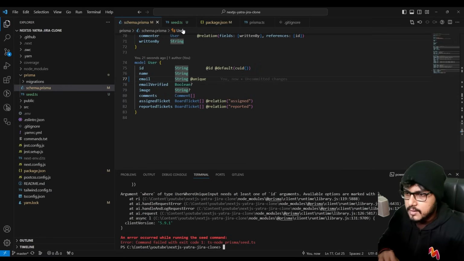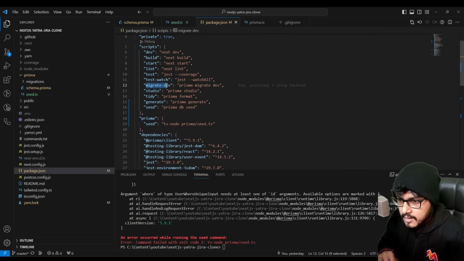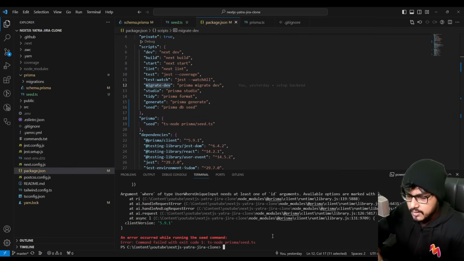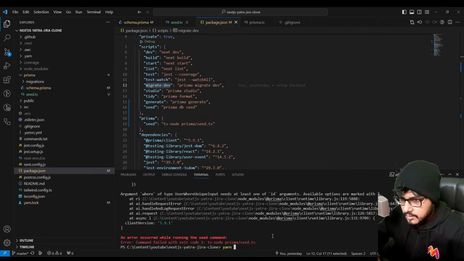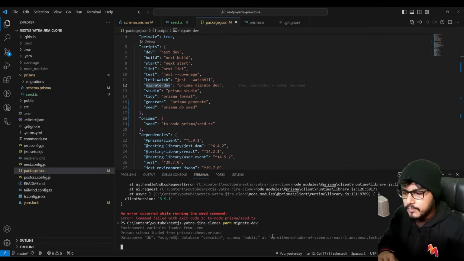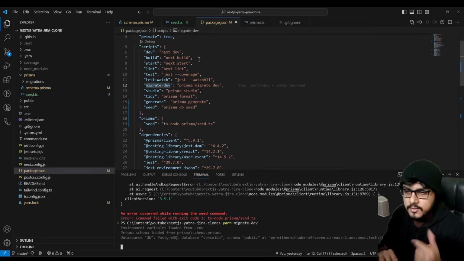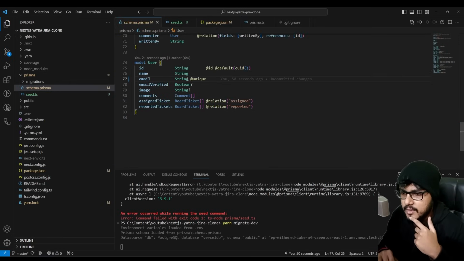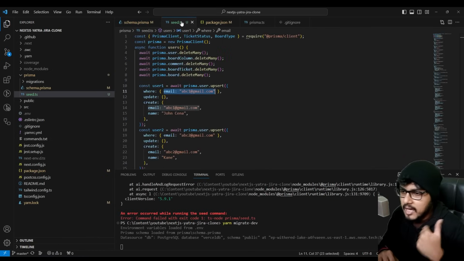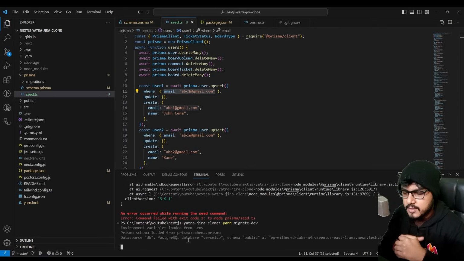And what I'll do is I'll just go to package.json, and I have this migrate dev command. So I'll say yarn migrate dev, and it will establish a connection with the database, and after some time it will ask what is the name of your new migration. And by chance, if you already had a unique from your side, then I guess Prisma might have worked for you. But let's see what is happening. So let's just fast forward and jump to the next console.